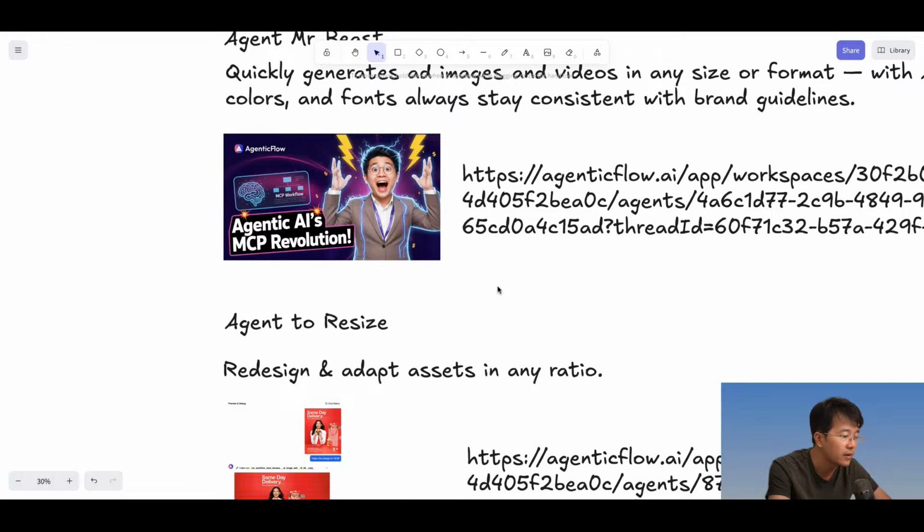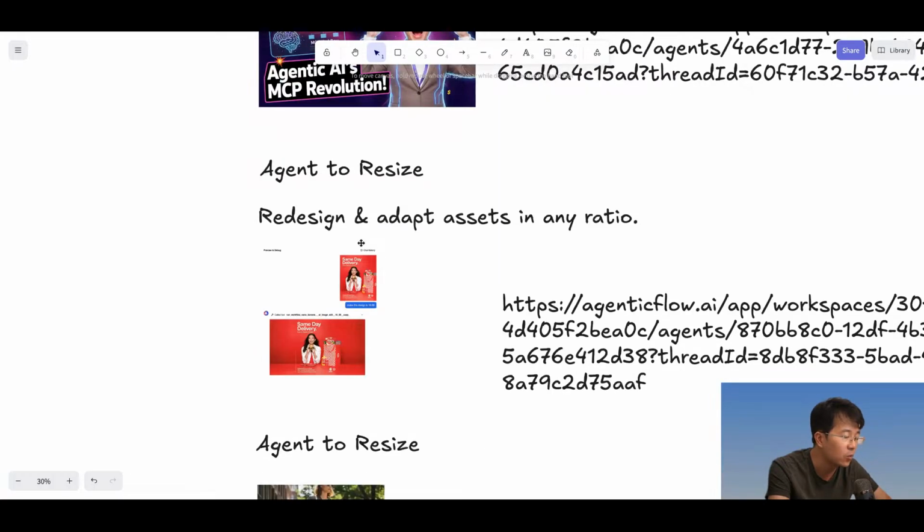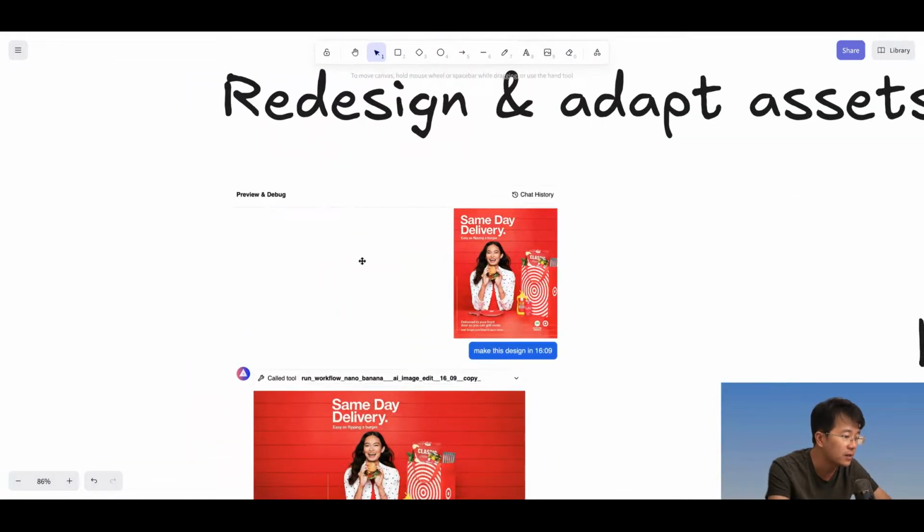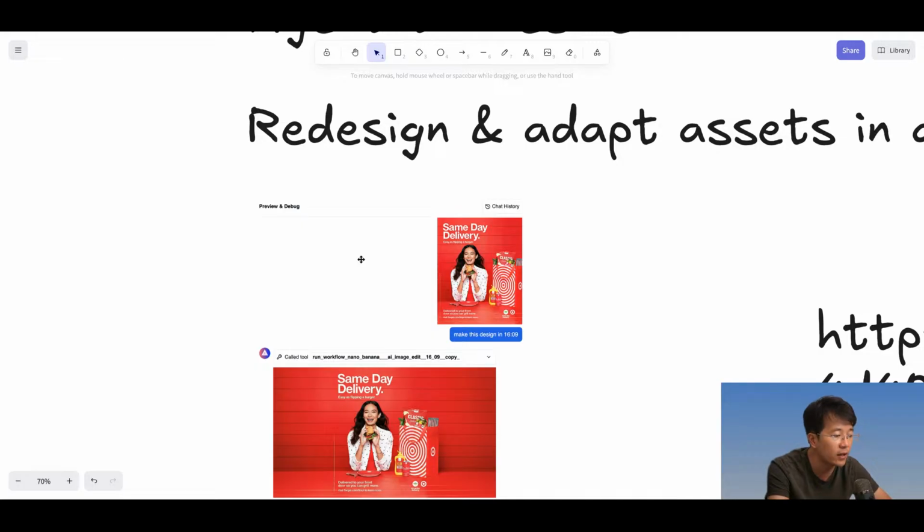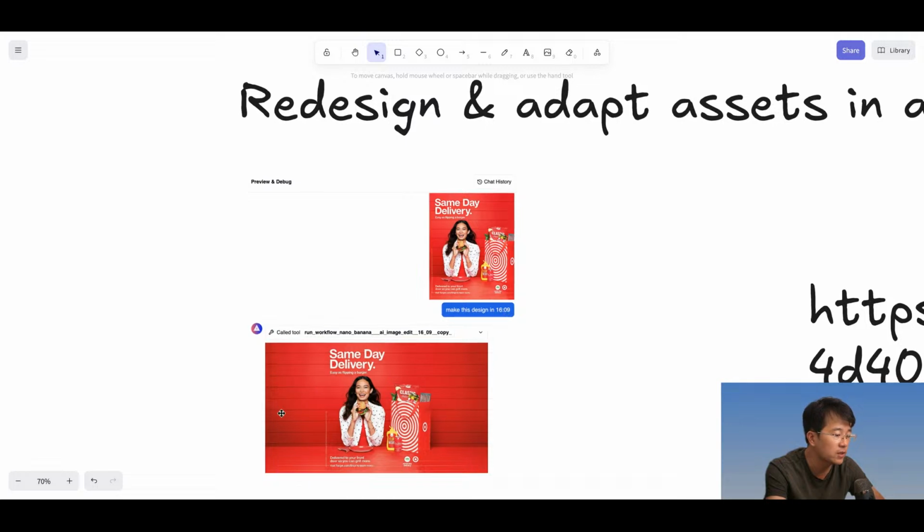Okay, next one is the agent to resize. One of the tasks we identified when working with our customers is that their design team and creative team spend a lot of time on simple things. For example, they need a horizontal image for their brand asset, and they actually have to ask the creative department to do this kind of thing.